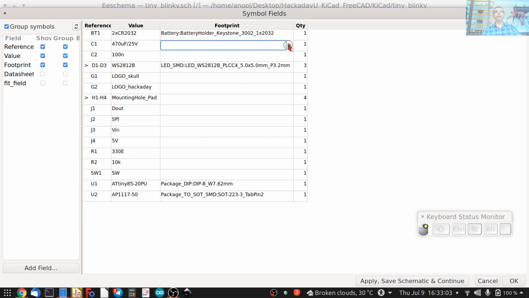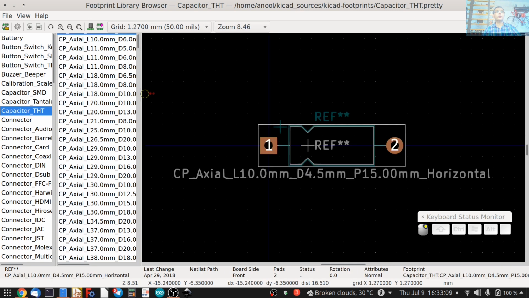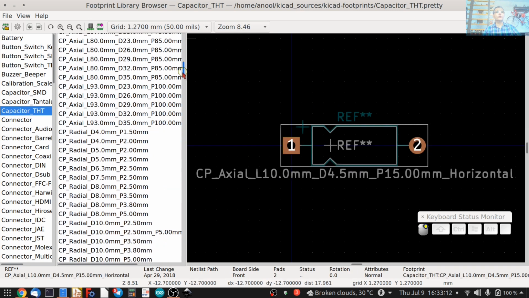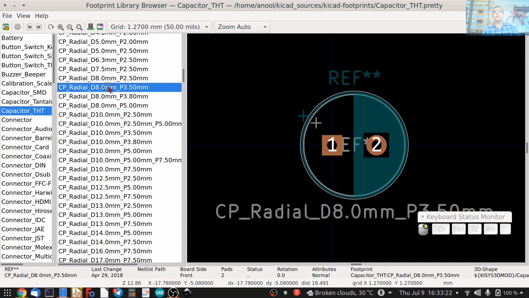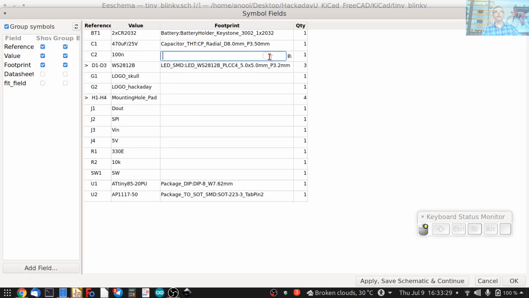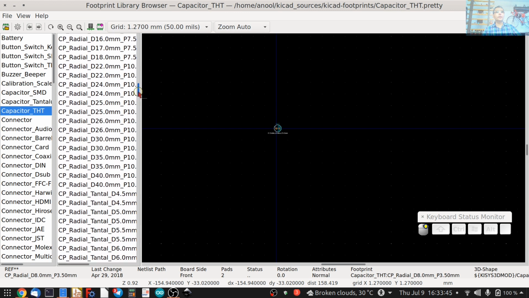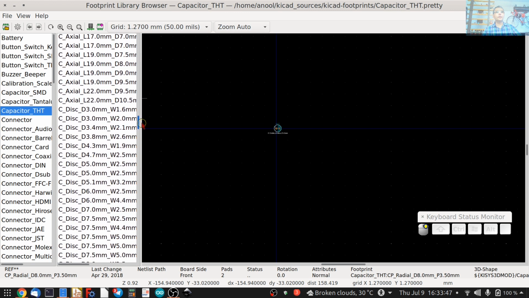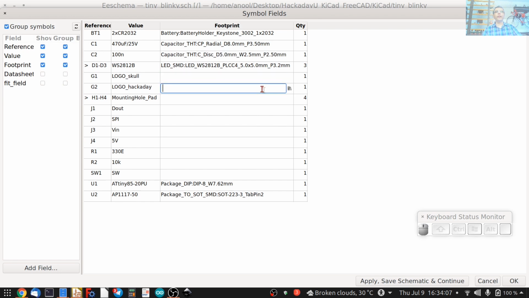Next is the electrolytic capacitor. Click on browse, go to capacitor through hole symbols. We're looking for a radial electrolytic. Here it is, something like an 8 mm diameter, a 3.5 mm pitch. So let's choose that. This is where it's handy to have data sheets available for the components that you're going to use. We now need a footprint for the disk capacitor. So it's going to be a capacitor disk. Here it is, 5 mm by 2.5 mm by 2.5. Looks good enough. For the logos, we still haven't created a custom footprint library yet, so we'll come back to this a bit later.